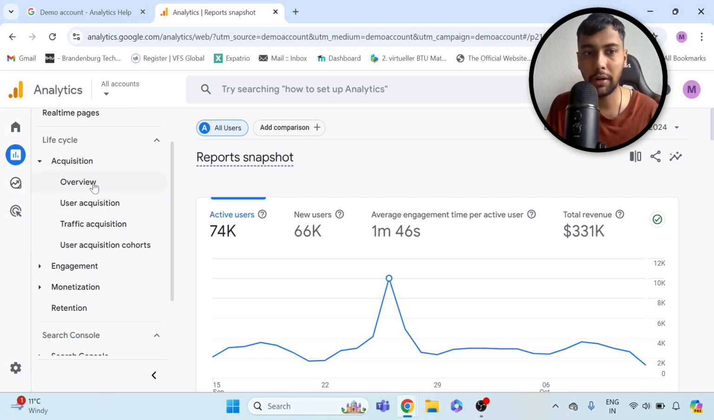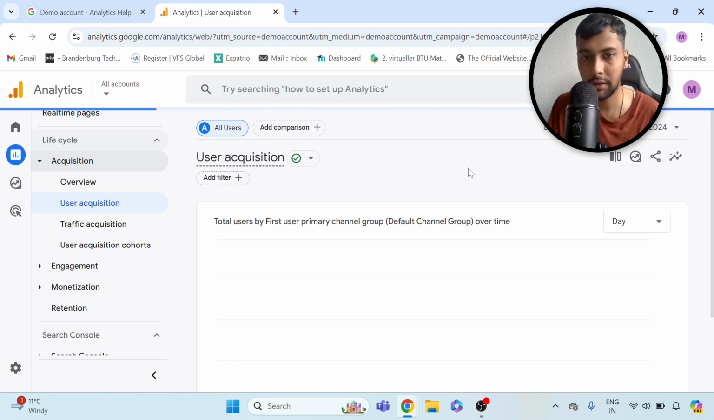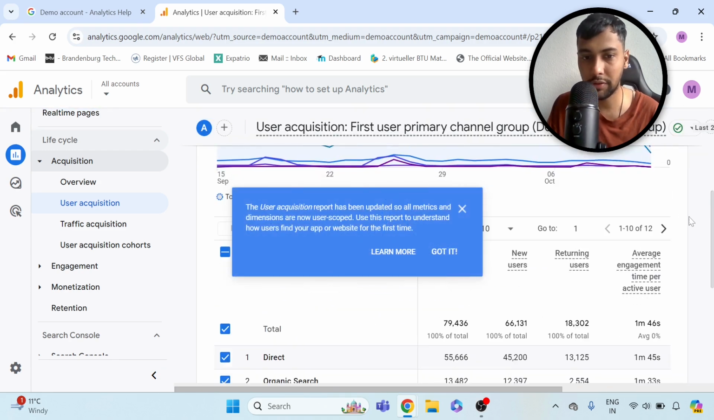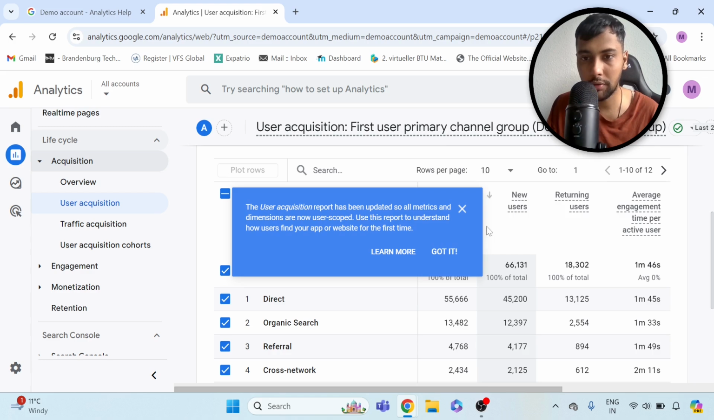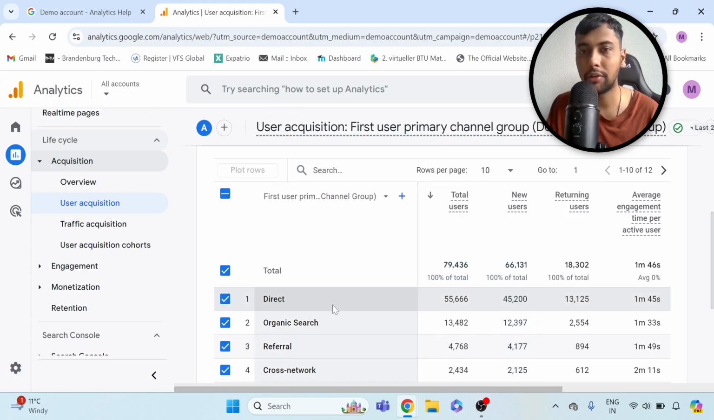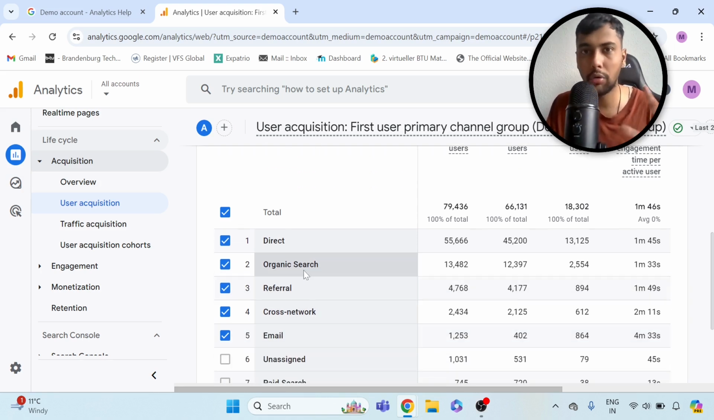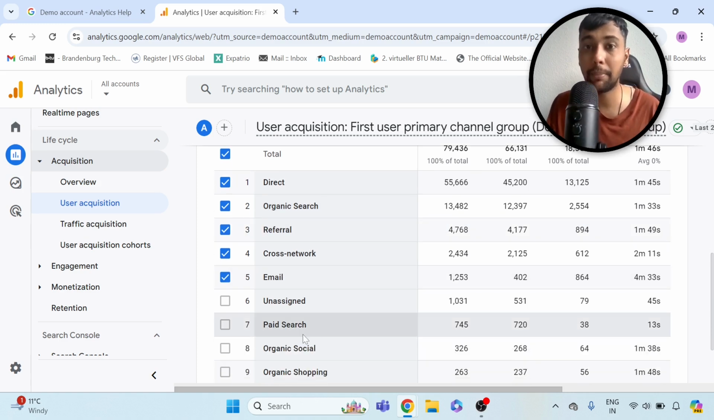So let's maybe go into some reports. For example, let me go to acquisition and show you user acquisition, right? So as you notice, if I scroll down, you have a few channels here, right? So direct is like coming directly into the website, right? Then you have Google search. Referral could be from Quora or some other website where there's a link to your own website. There's email campaign, paid search is obviously Google ads and so on, right?